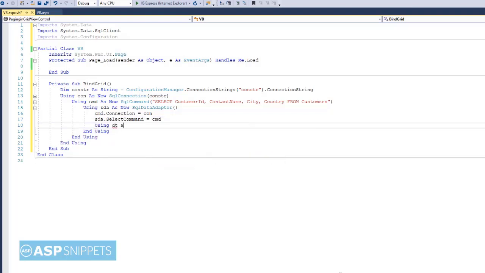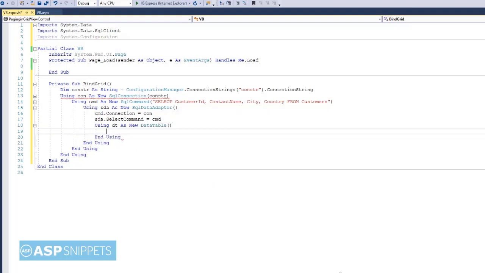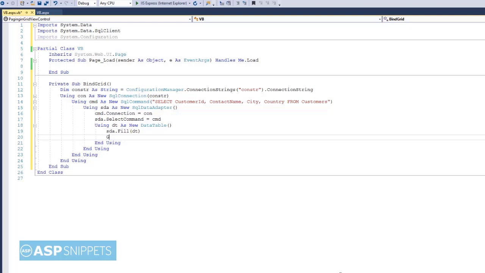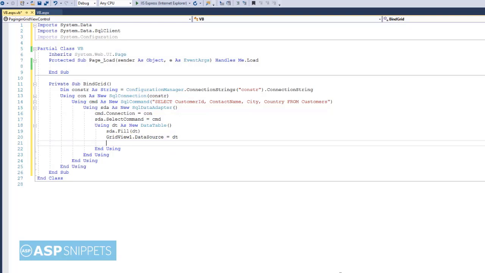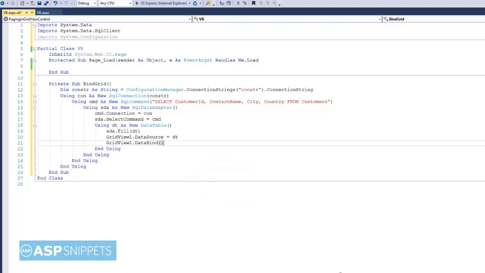Now I'm creating a DataTable object. The DataTable object will be filled using the data adapter. And finally, the DataTable is assigned to the GridView. So our function is ready.